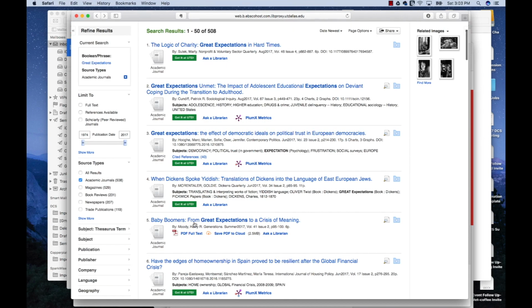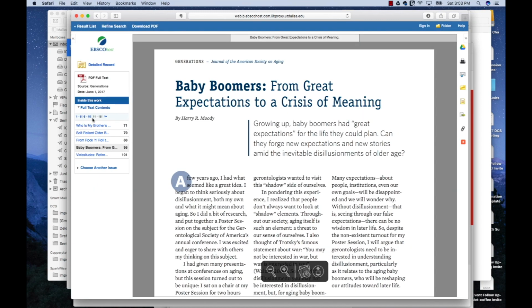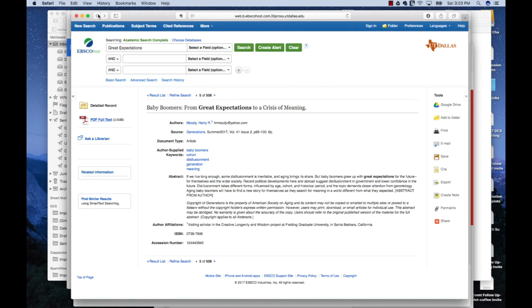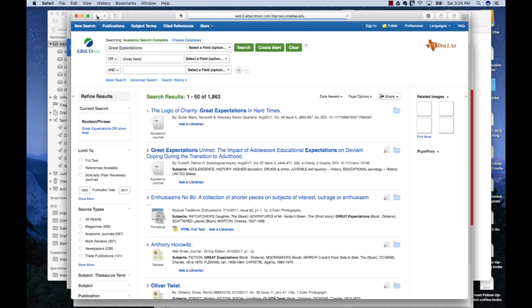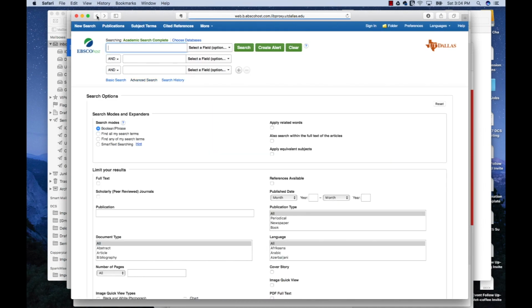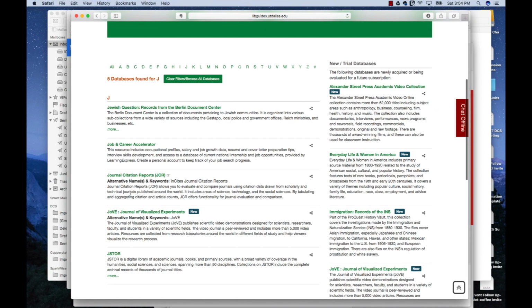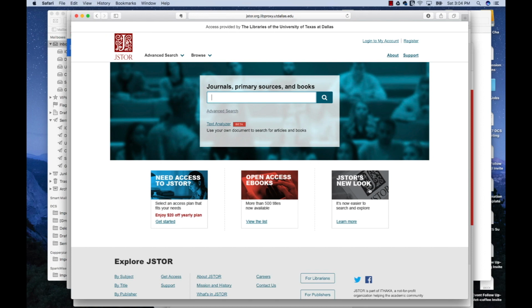If we click on one that has a PDF full text, you'll see here on the left-hand side, PDF full text. And look at that magic! It's right there in front of us for us to read. We can print this and just have a fun time reading. So those are basic bits of how you would use a database.